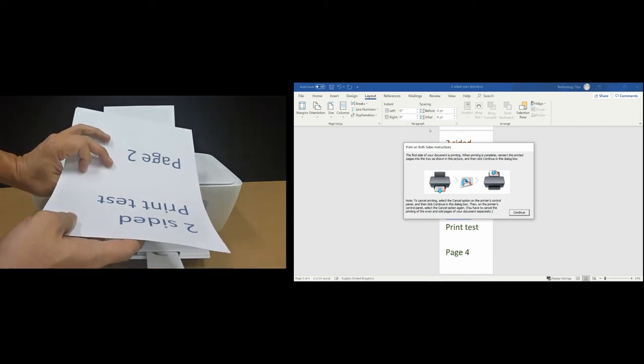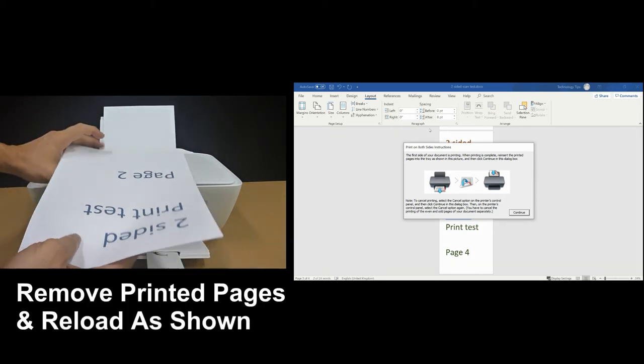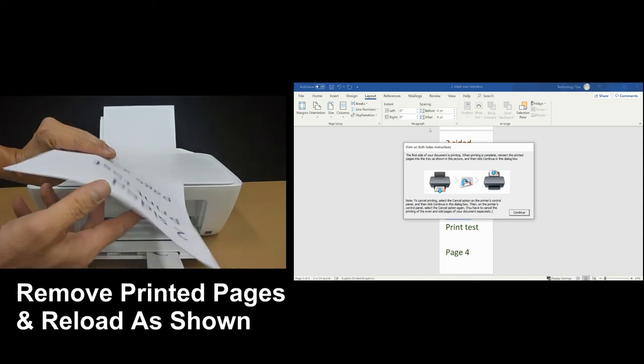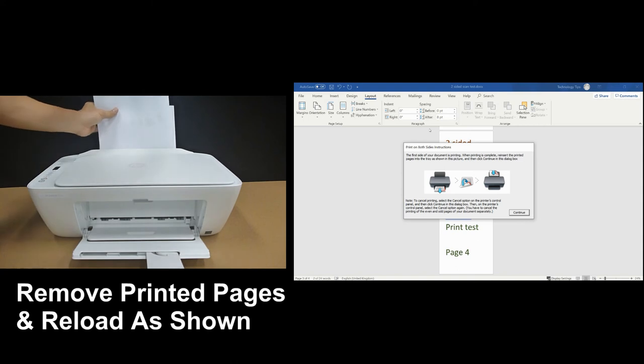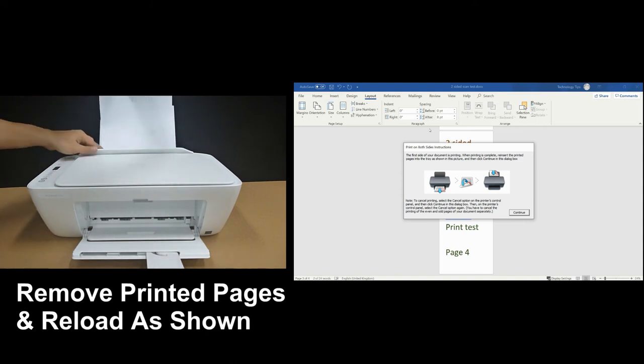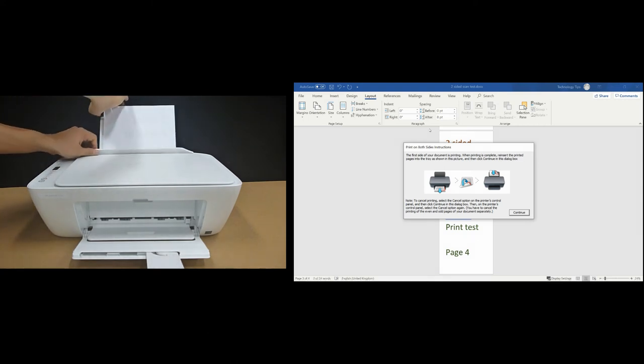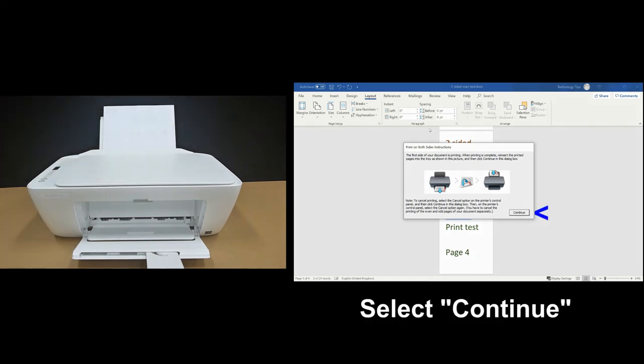So this is the orientation of the printed pages. We simply need to put it this way and put it back into the input tray. Once ready, select Continue.